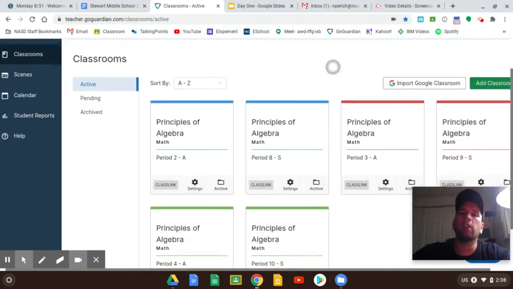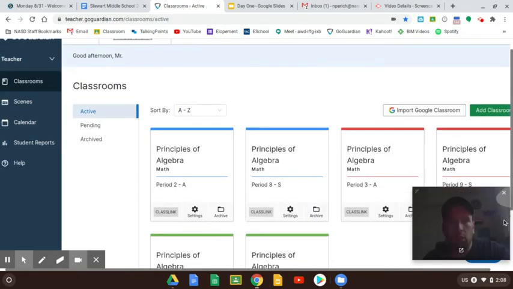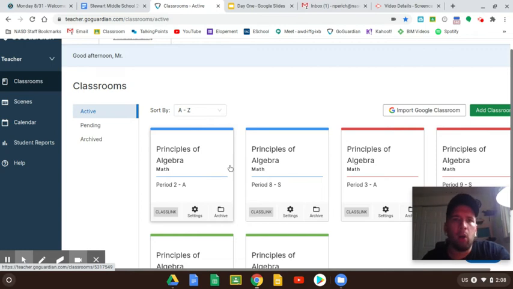When you have your classes built into GoGuardian, you probably don't have them labeled. I was able to click on them and figure out what students were what. And so I labeled one period two, like this is the same exact group of children. So period two, asynchronous learning, period eight, synchronous learning.